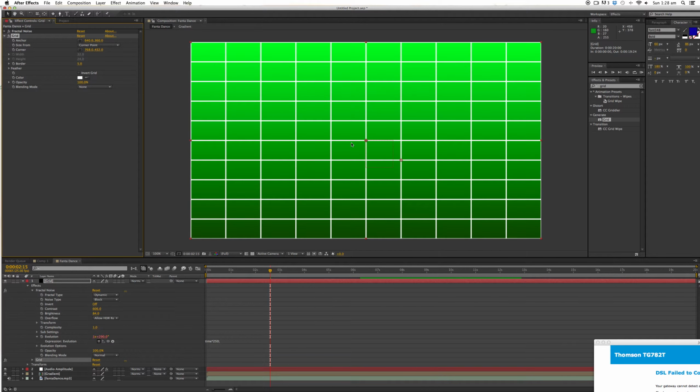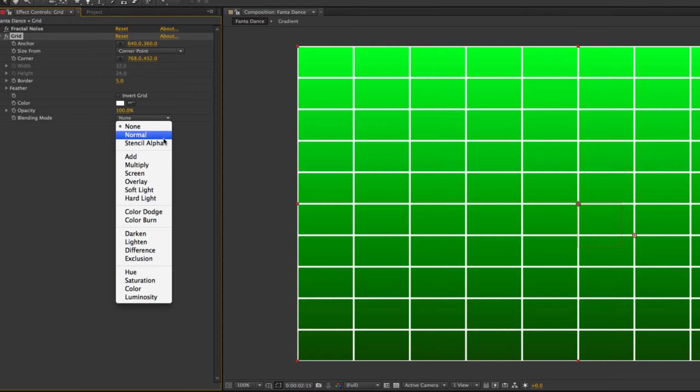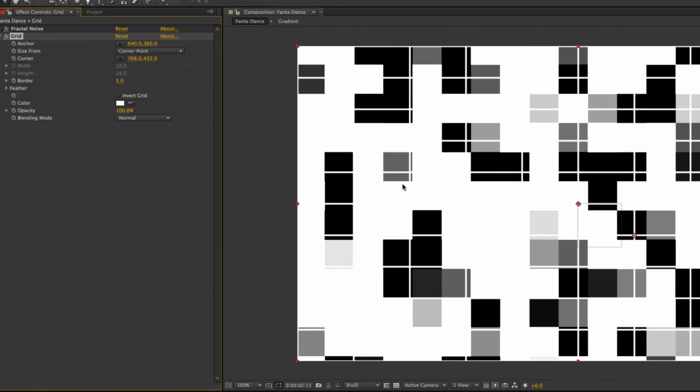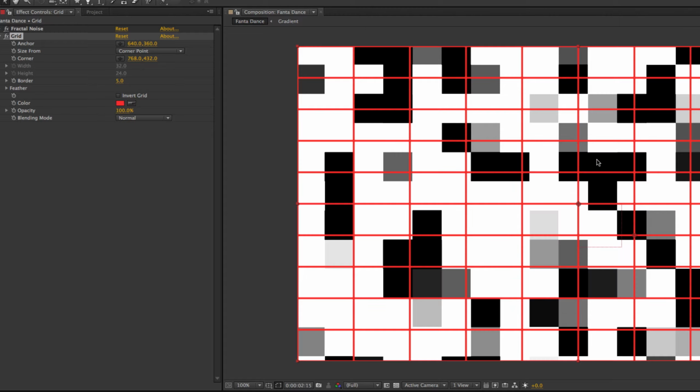Okay, so when grid is added, you realize that now we don't see the fractal noise effect again, but under the grid layer, look down here under blend mode, and you'll find an option here, none. We want to change to normal. So now we can see. Let's change the color of the grid a little bit, so we can see the color. Later on we can change it back. Now they don't seem to sit on the edge of the boxes.